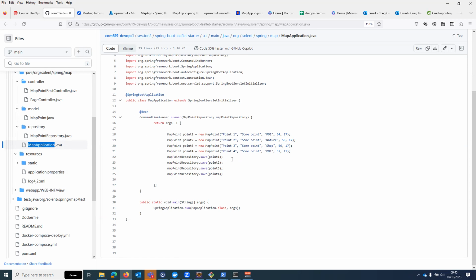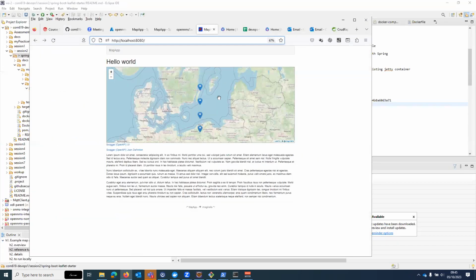a few points. So you saw the 4 points on my map, these 4 points here. These 4 points here, okay? Where did they come from?